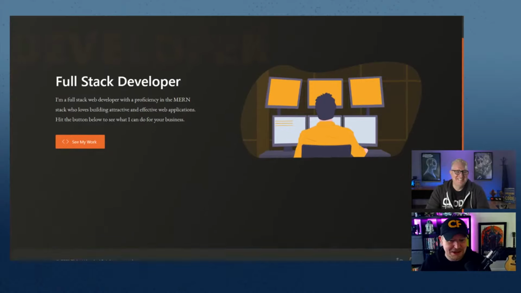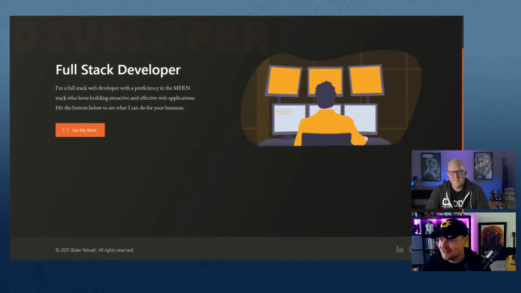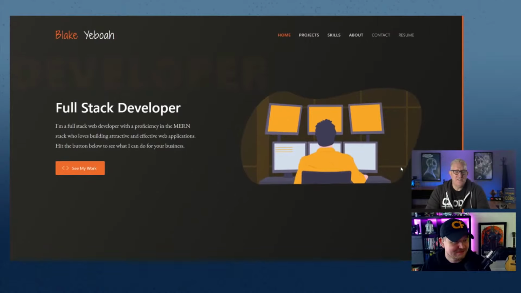Okay, so this is Blake's portfolio. Okay, nice. Initially right away, loving the color choice right off the bat. This is what we've been saying: orange and that yellow kind of go together, even though that's probably a hard one to pull off, but it kind of looks right. Wouldn't normally pick those two, but it looks very good.